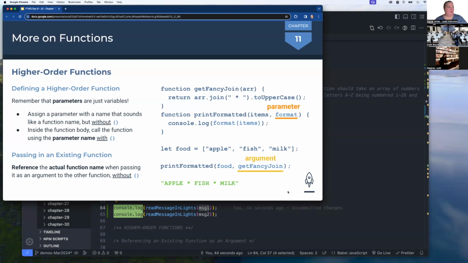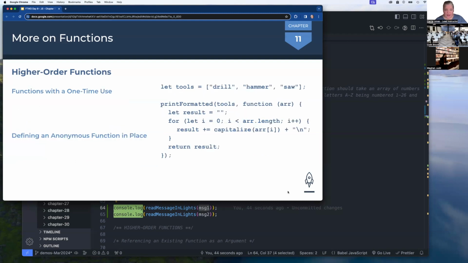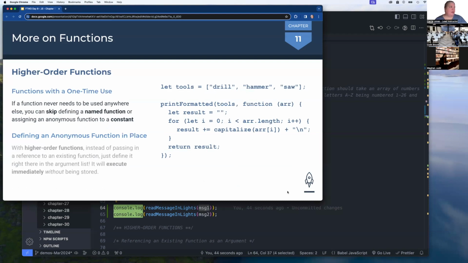Okay. What if you have one that's just a one-time use? You don't already have an existing function. You don't really need to store it. We can do that too. We can just put it in place. We can just define it and pass in the definition directly. So it's going to execute because you're still executing the higher order function, but it's not going to bother storing the definition. So we just used print formatted with our food and with getFancyJoin, right?